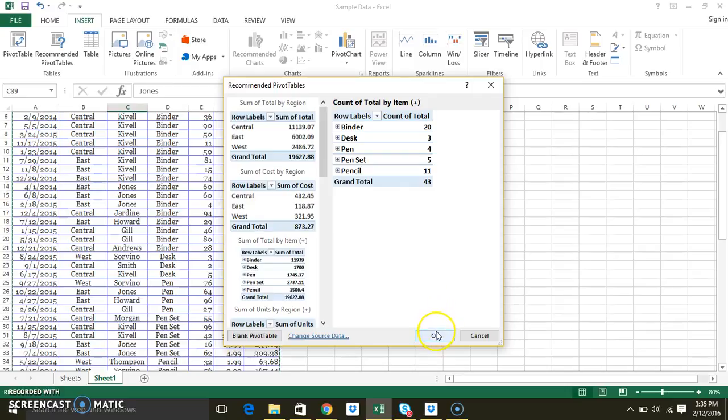So those are the basic functionalities of pivot table and how you could create them in Excel.